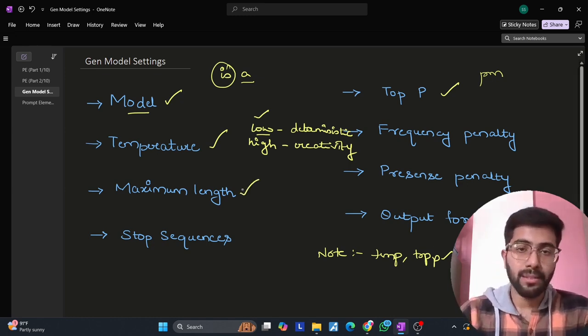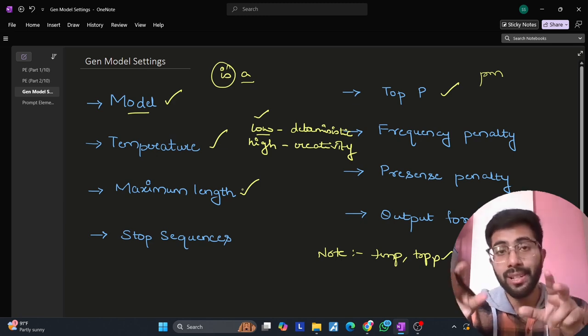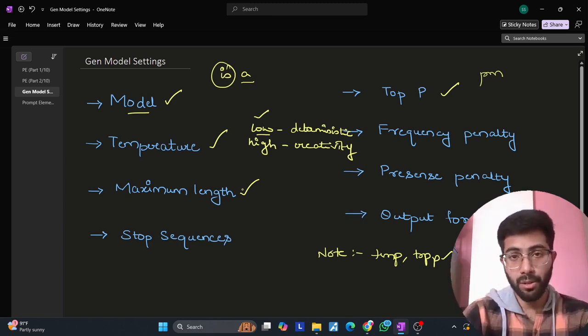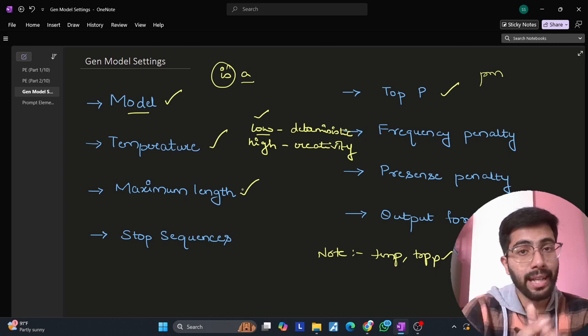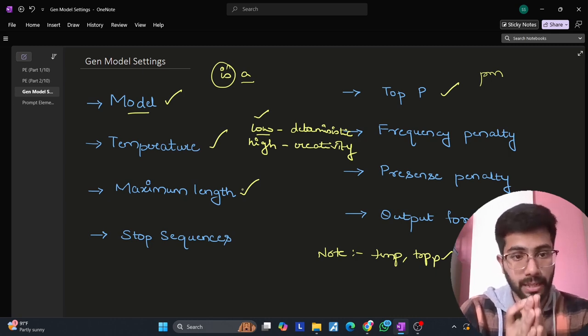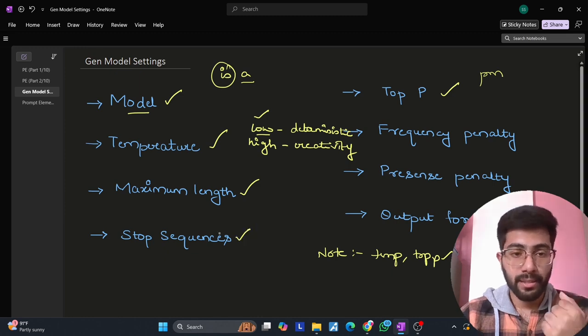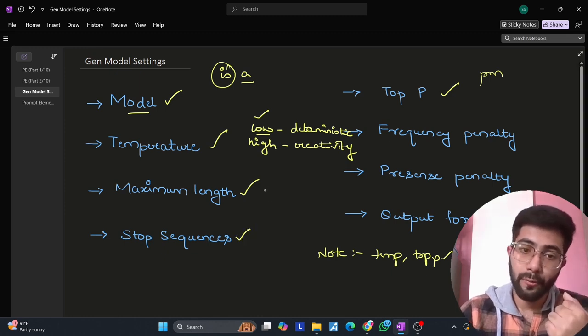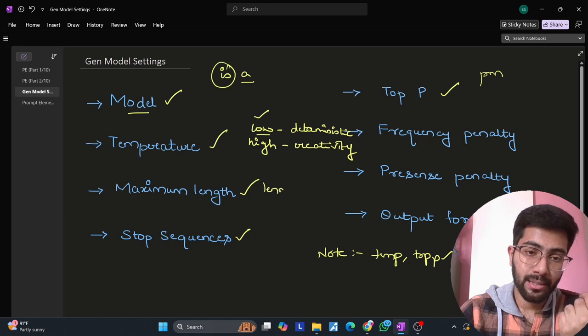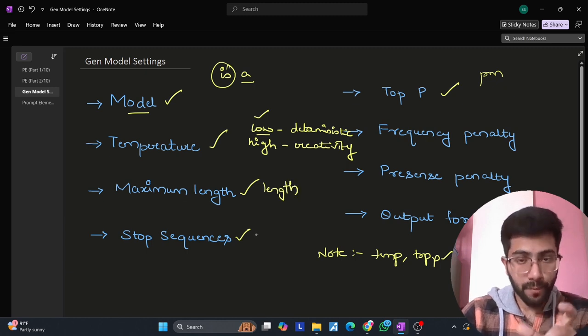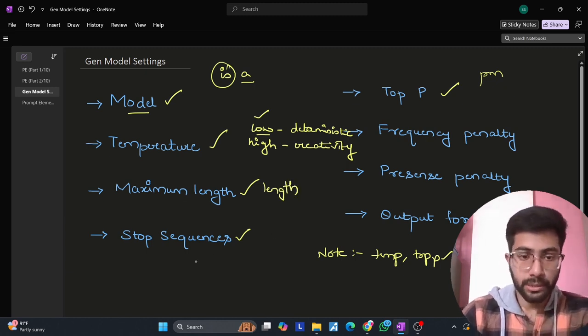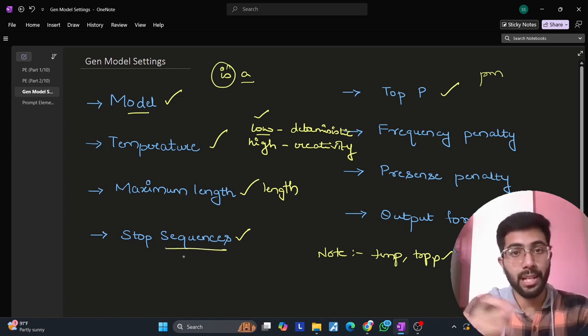Then you have maximum length. As the name says, you can restrict the maximum length of the output that the AI model is generating for you. Similarly, there's one more model setting, which is called stop sequence. In maximum length, you are defining the length, but here you're saying after so and so word, just stop. So you're giving it a stop sequence of tokens at which it has to stop.